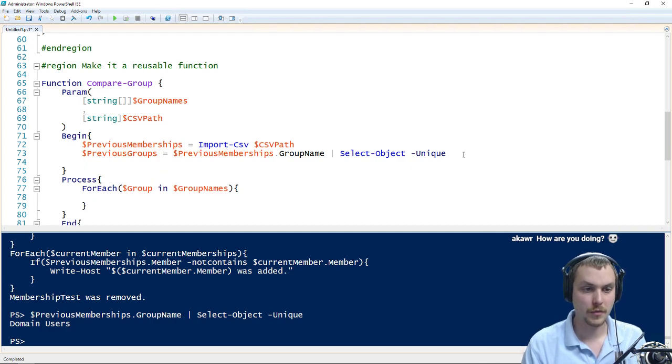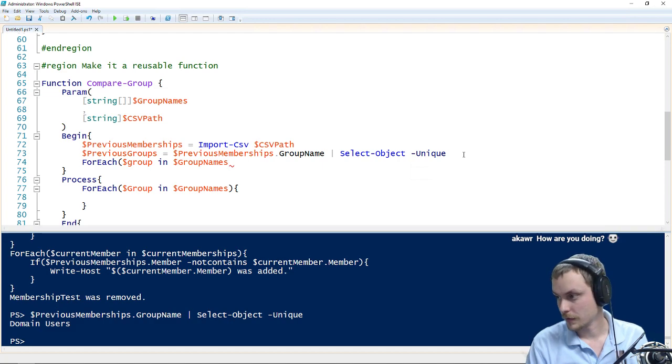Okay, then what we want to say is for each group in, or no, so what I was going to do here is for each group in group names.